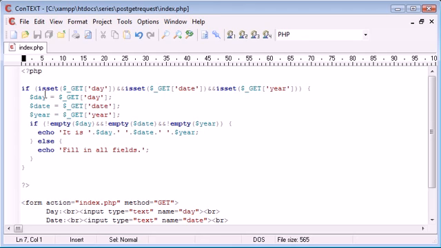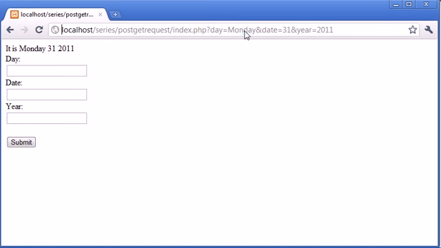What we've done is we've taken the variables, we've checked whether the form is being submitted. If we submit the form without anything, we say fill in all fields. If we enter something in each of these, we are displayed with this. Now, this video is going to deal with the security of form data.